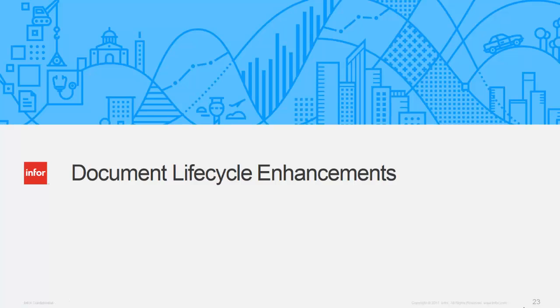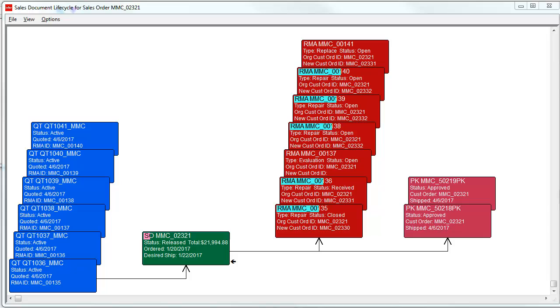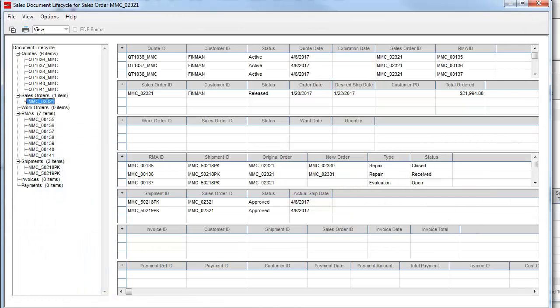The final RMA enhancements are for document lifecycle. First, RMA ID has been added for display in the graphical view for quotes. Next, the RMA status can be displayed. And finally, the RMA status is also included in the detailed data view.